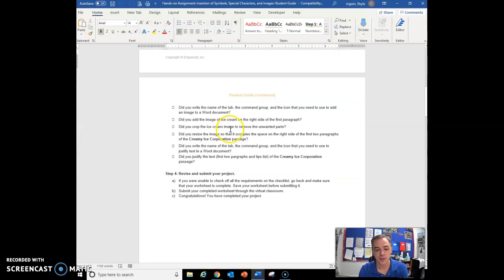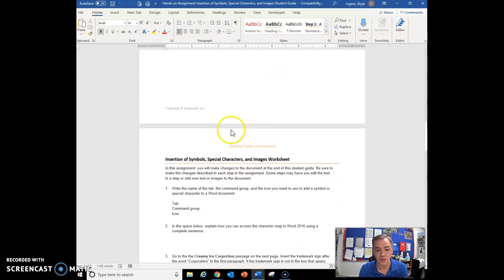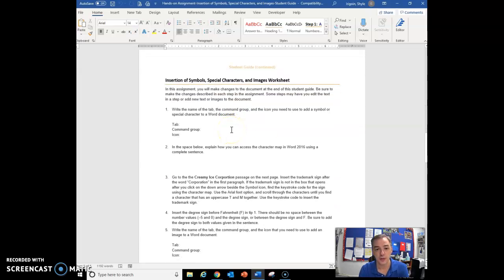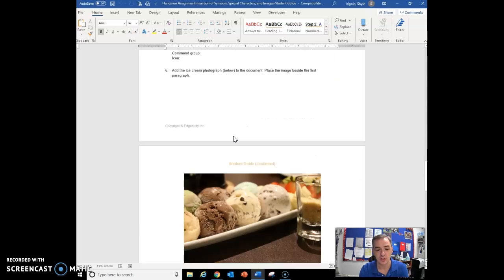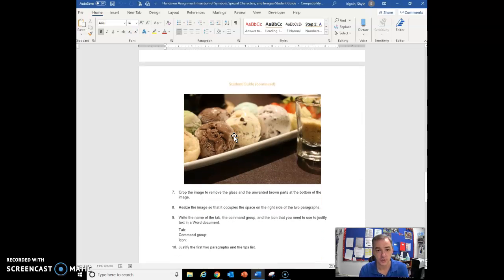So, for example, on this one, all the directions are here. You'll notice then this is where you're going to be entering your responses and doing whatever formatting or other changes have to be done to that software.